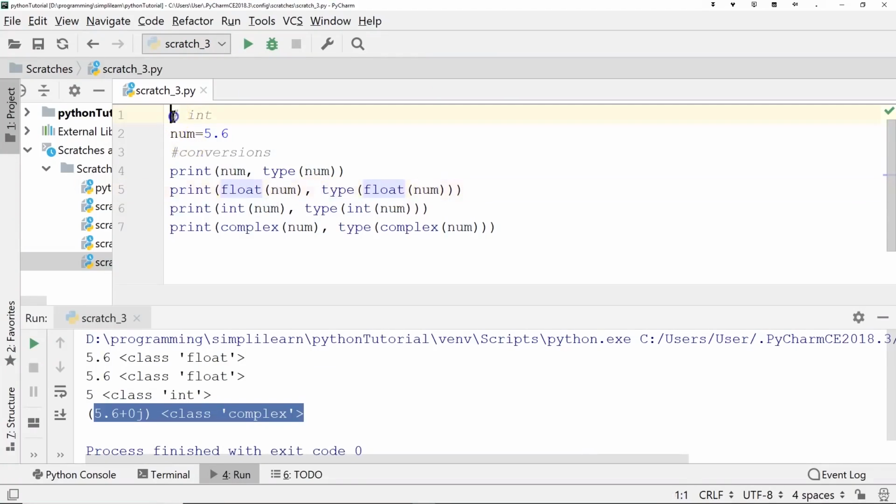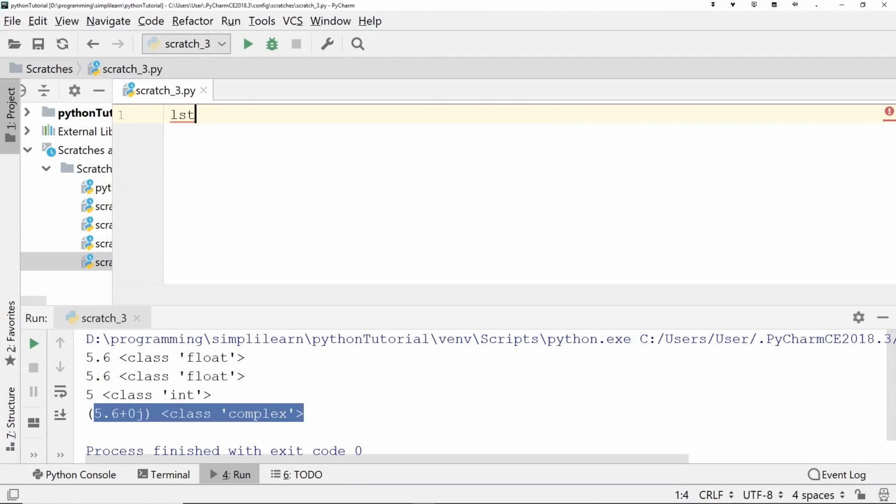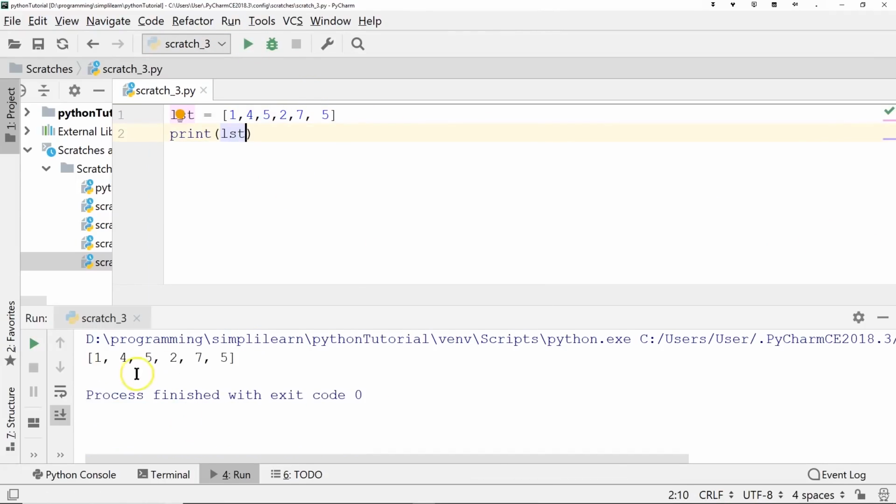So let's jump into our IDE and let's create a list. Remember, it uses square brackets. That's how we denote that this is going to be a list. And let's just throw some numbers in there. 1, 4, 5, 2, 7, 5. So now I have a list. And we can do a simple thing like print the list. And if we run this, we'll see it come out down here as 1, 4, 5, 2, 7, 5.